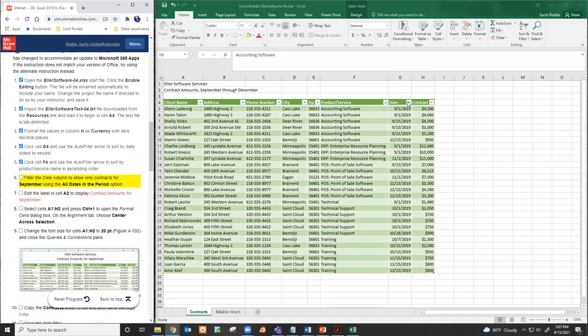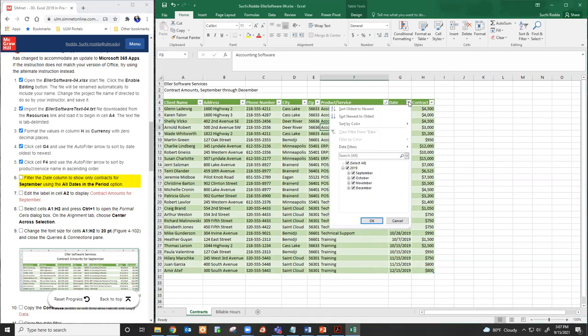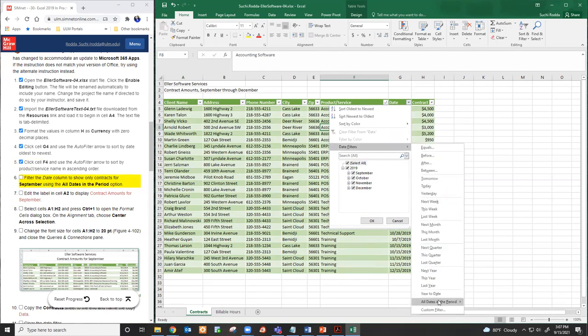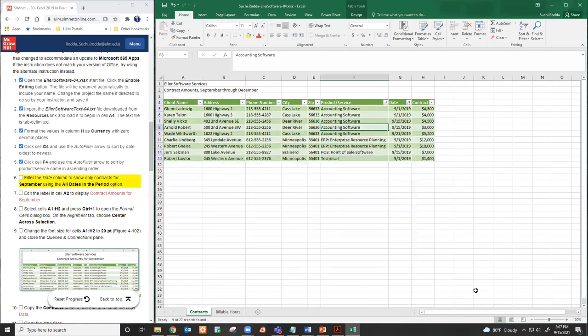Now what we can do is we can filter this data. Now there's two different ways you can do the filtering. It asks you to show only contracts for September using all dates in the period. If I only want September, I'll just uncheck everything else and select September, and that should do it too. Or I'll go to date filter and say all dates in the period to September. So two different ways to do it. It doesn't matter which one you choose.